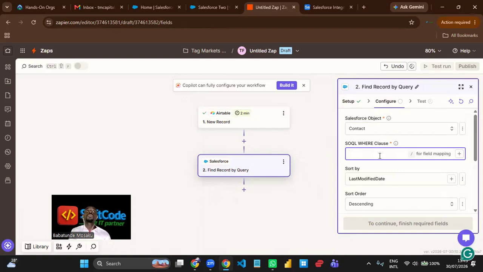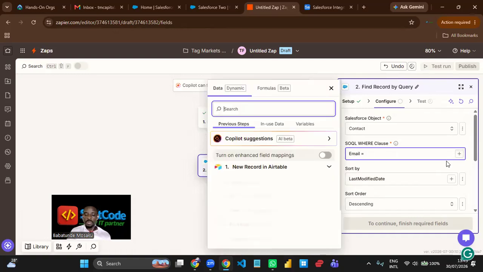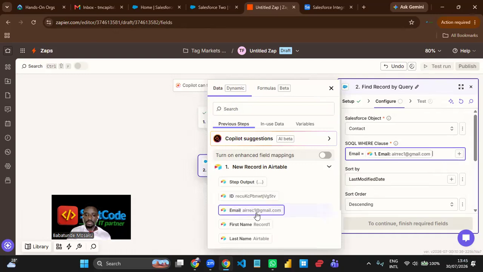Let's say we want to use email, just like we used email from Salesforce to Airtable. We want to make the email our unique identifier. So you say email should be equal to email from Airtable, put in parentheses. Does that make sense? This is what we're going to be doing.